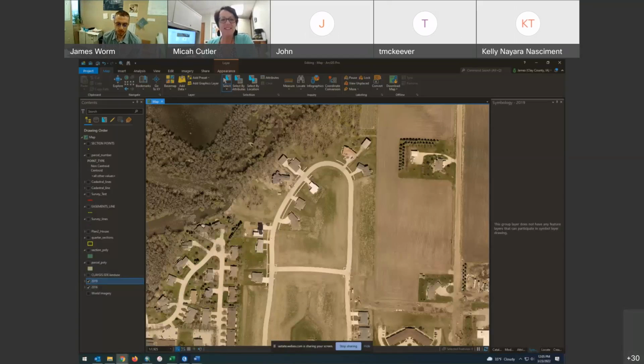My name's James Worm. I'm the Clay County GIS coordinator. I've been at this position for 11 years, actually at the end of this month. So I'm by no means an expert in Pro, but I made the switch a year or so ago, and I'm a sucker and agreed to do this. So here we go.